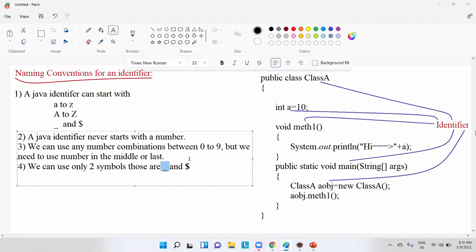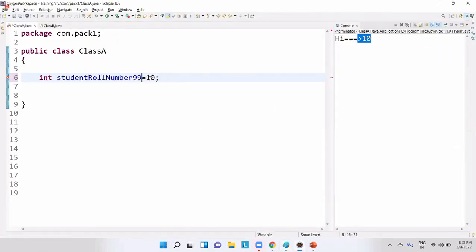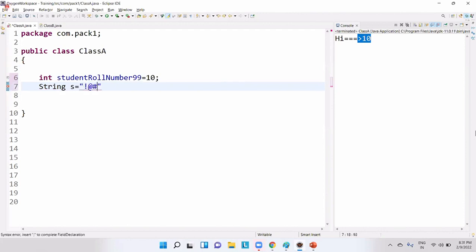Right. Now, dollar and underscore. Only two symbols. Sir, are you saying that in entire Java, I cannot use more than two symbols? Guys, no. Listen to my point correctly. What I'm trying to say, we can use only two symbols as identifier names. For example, let me take string s equal to, I can write all the symbols, no problem.